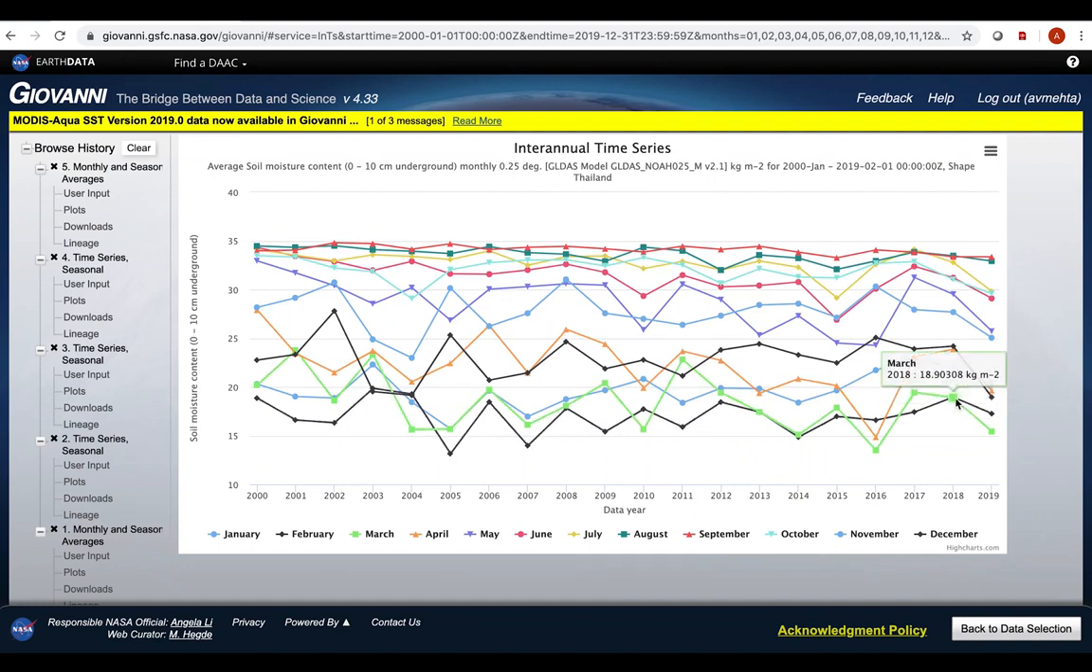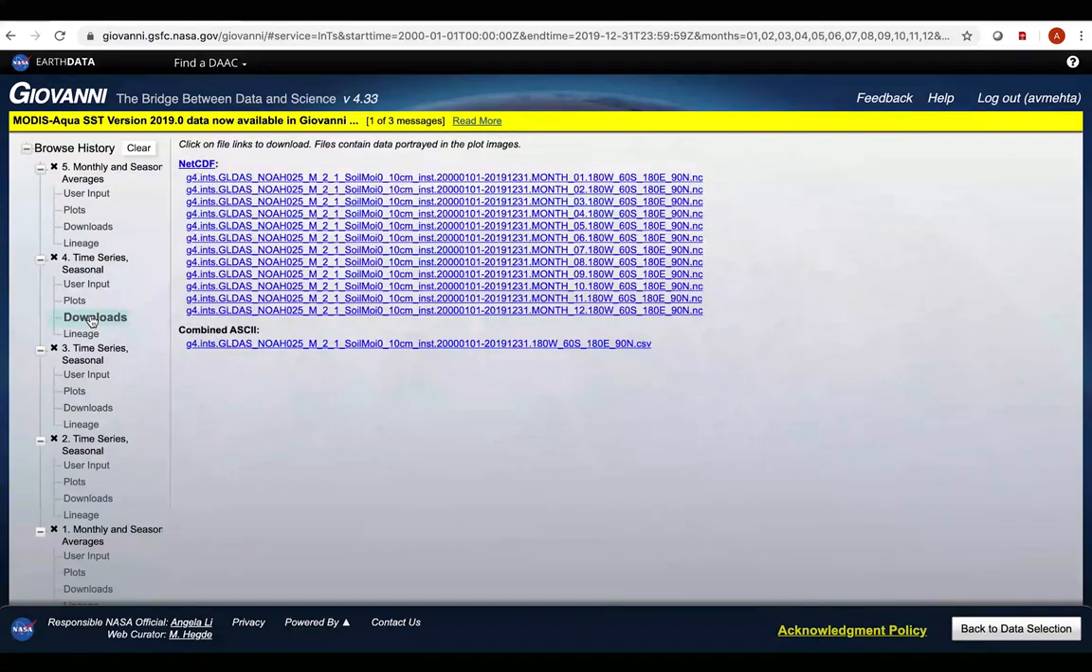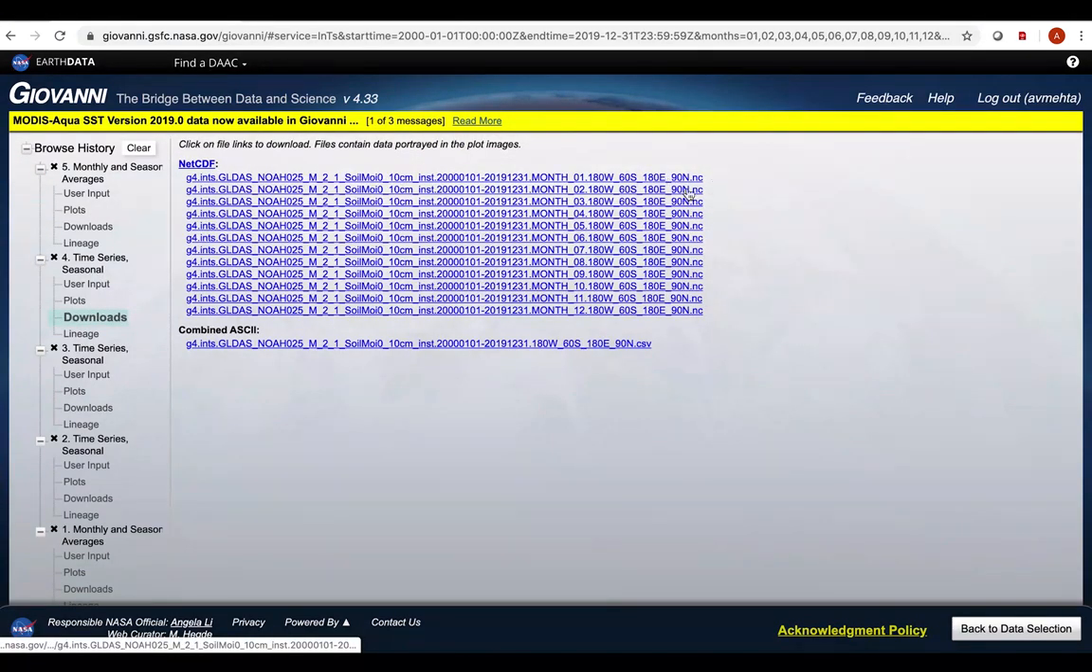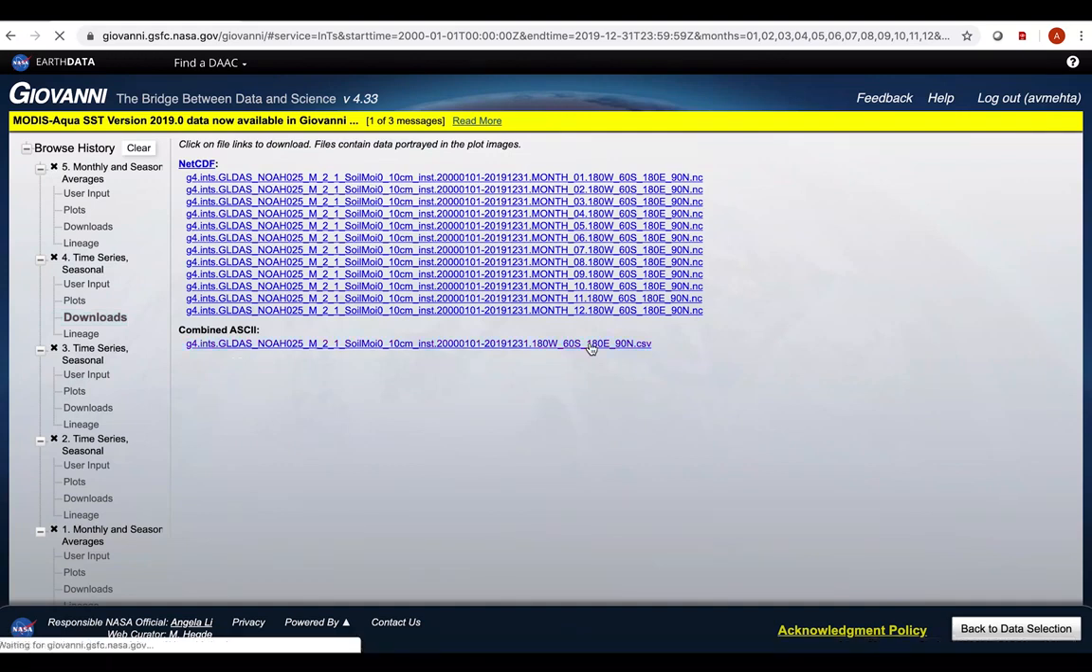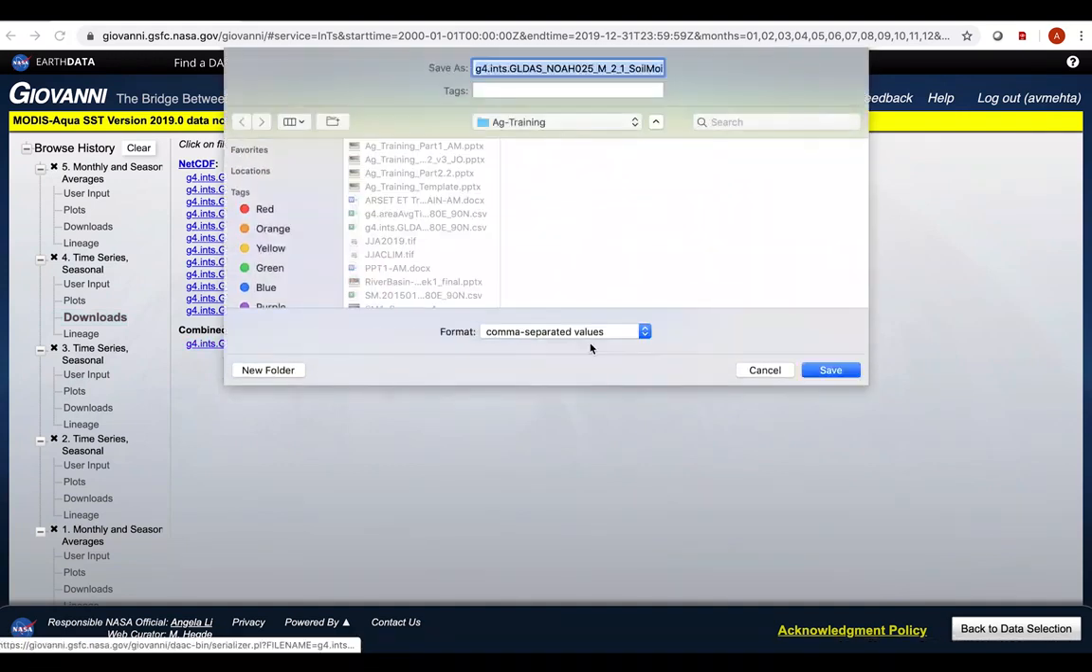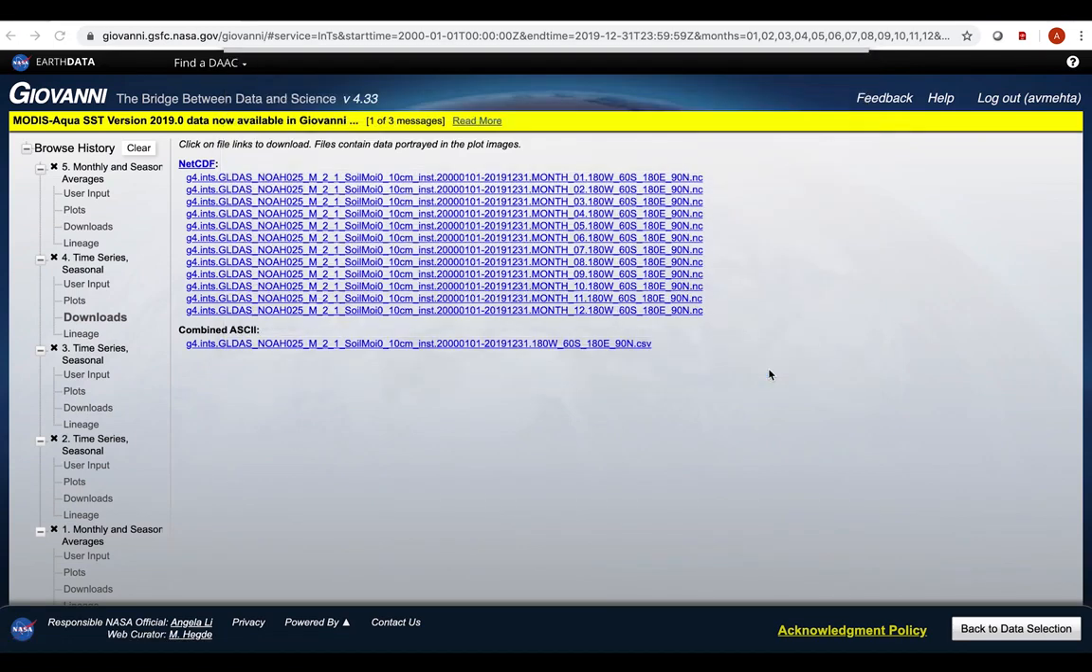What we will do is we will further analyze this data using Excel to see this clearly, and for that we can download these time series data. You can download each monthly file as netcdf, or you can download this CSV file, which you can further analyze in Excel. I have already saved this file on my computer that we will look at later.